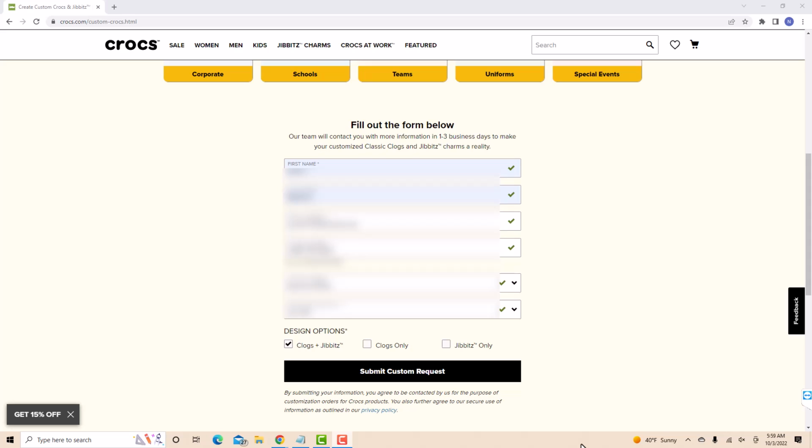Then the Crocs team will contact you for more information within 1 to 3 business days. That's how you order personalized Crocs online.